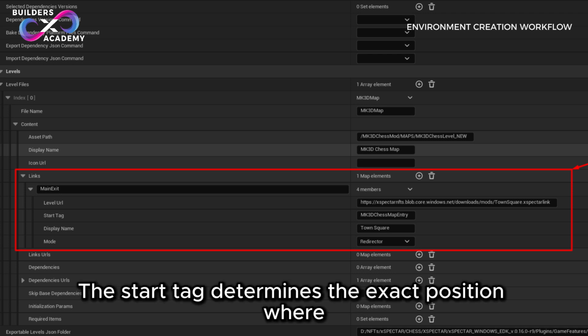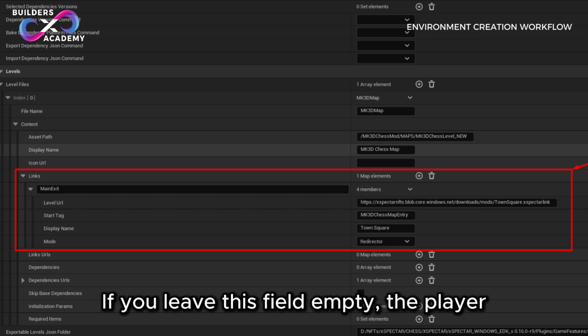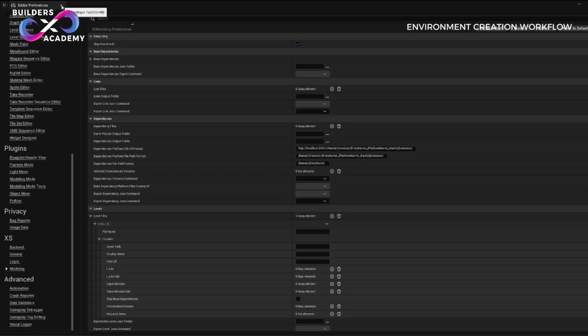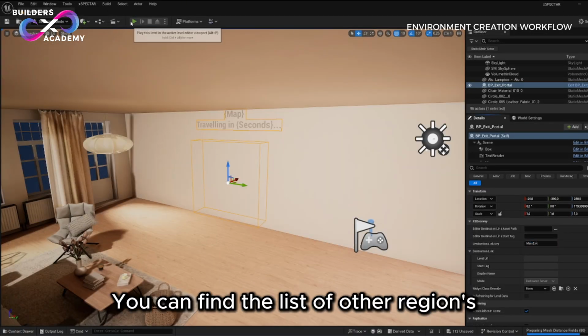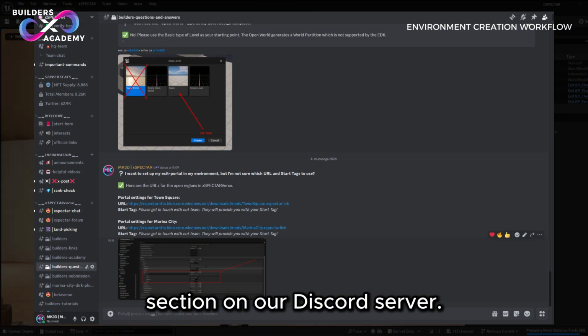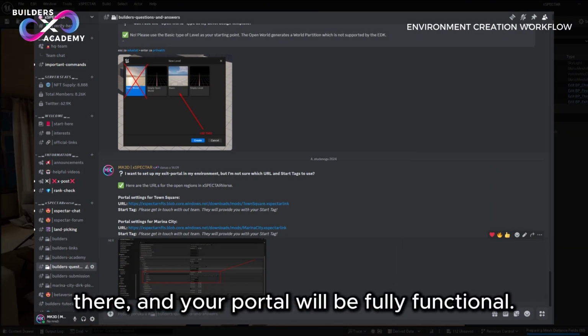The Start tag determines the exact position where the player will respawn. If you leave this field empty, the player will respawn at the default map position, which is also fine. You can find the list of other regions' level URLs and start tags in the Builders section on our Discord server. Just copy and paste the appropriate details from there, and your portal will be fully functional.